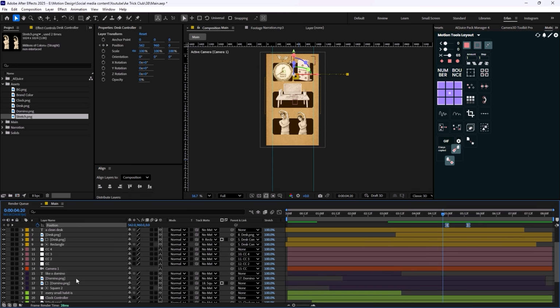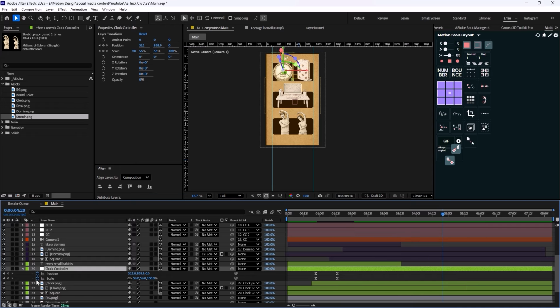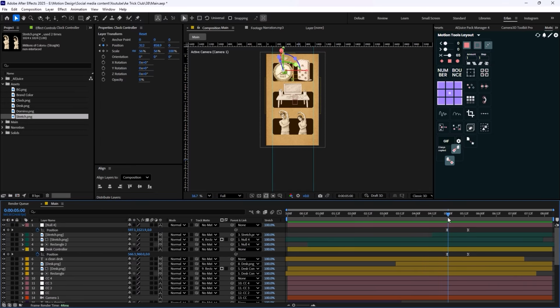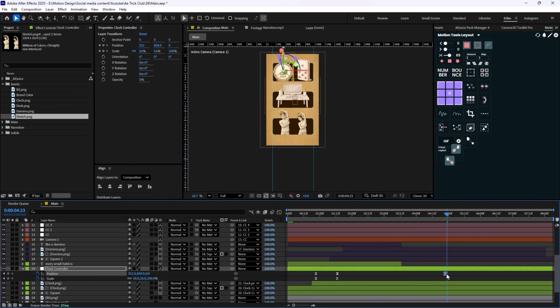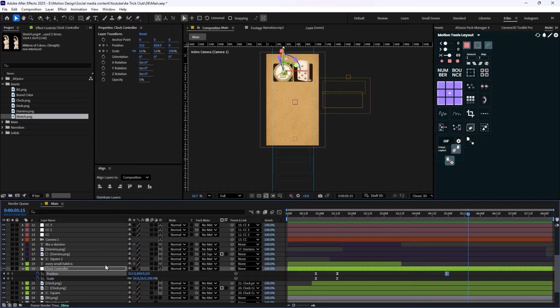So super quickly, I'm gonna find this clock controller, pressing U. I'm gonna set another keyframe. It should be about here. So let's make sure that we are on the right time. And then let's push it a bit. This controller, I'm sorry. Let's push it up.